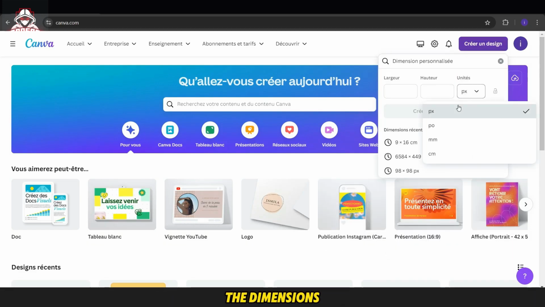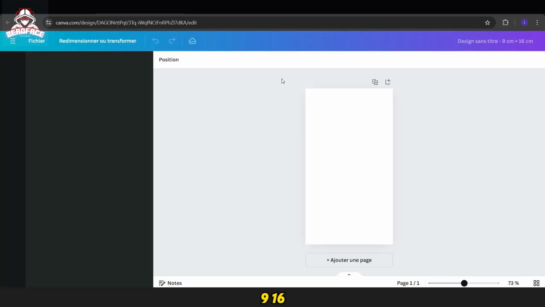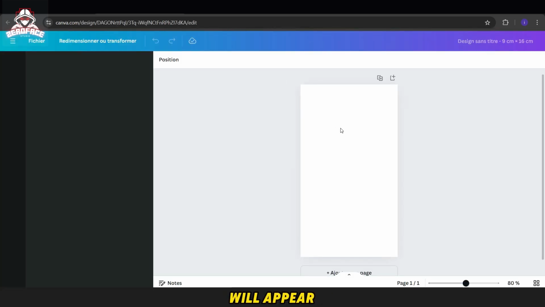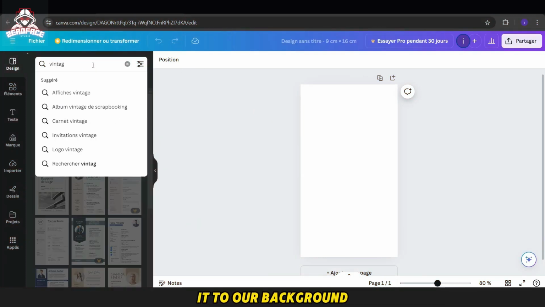First, we go to the Canva website, open it, and click on Create a Design. Then, we choose the dimensions. I'll work with the same dimensions as Reels, which are 9:16. This interface will appear. Now, we search for vintage models, choose one, and apply it to our background as you can see.